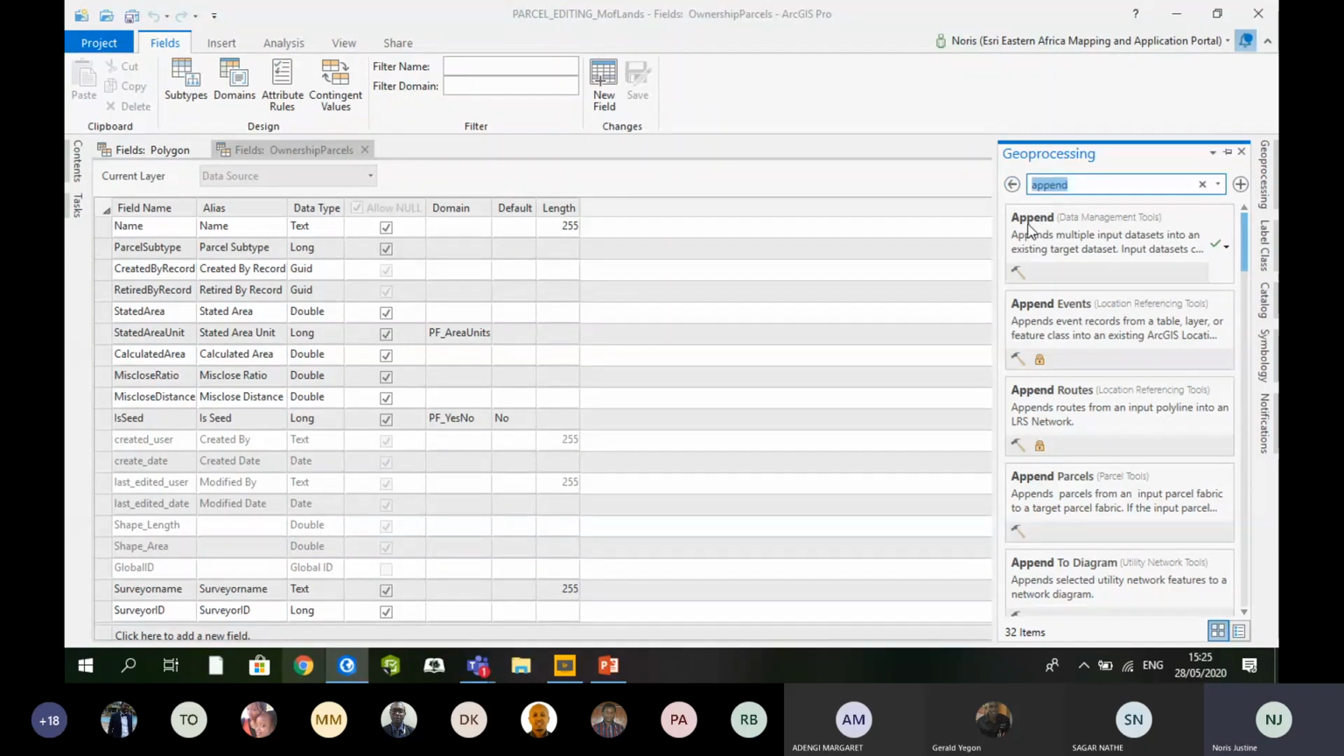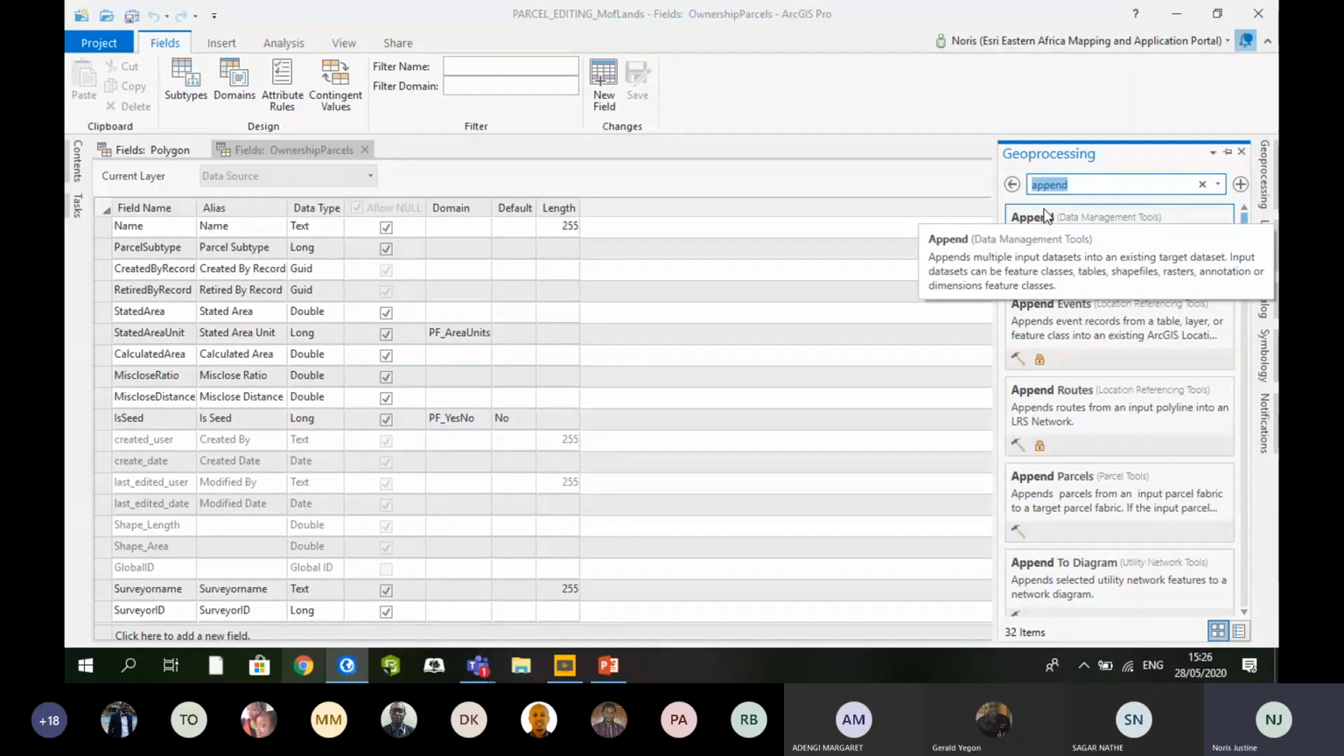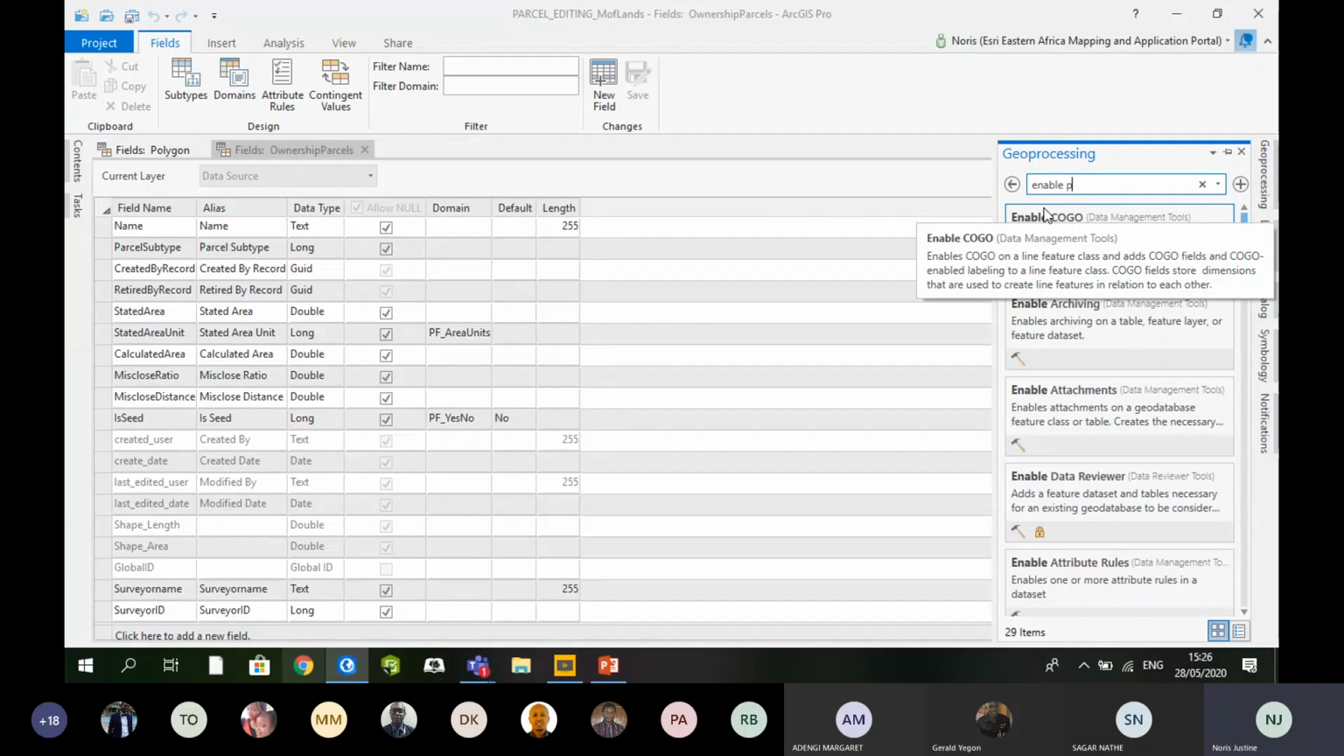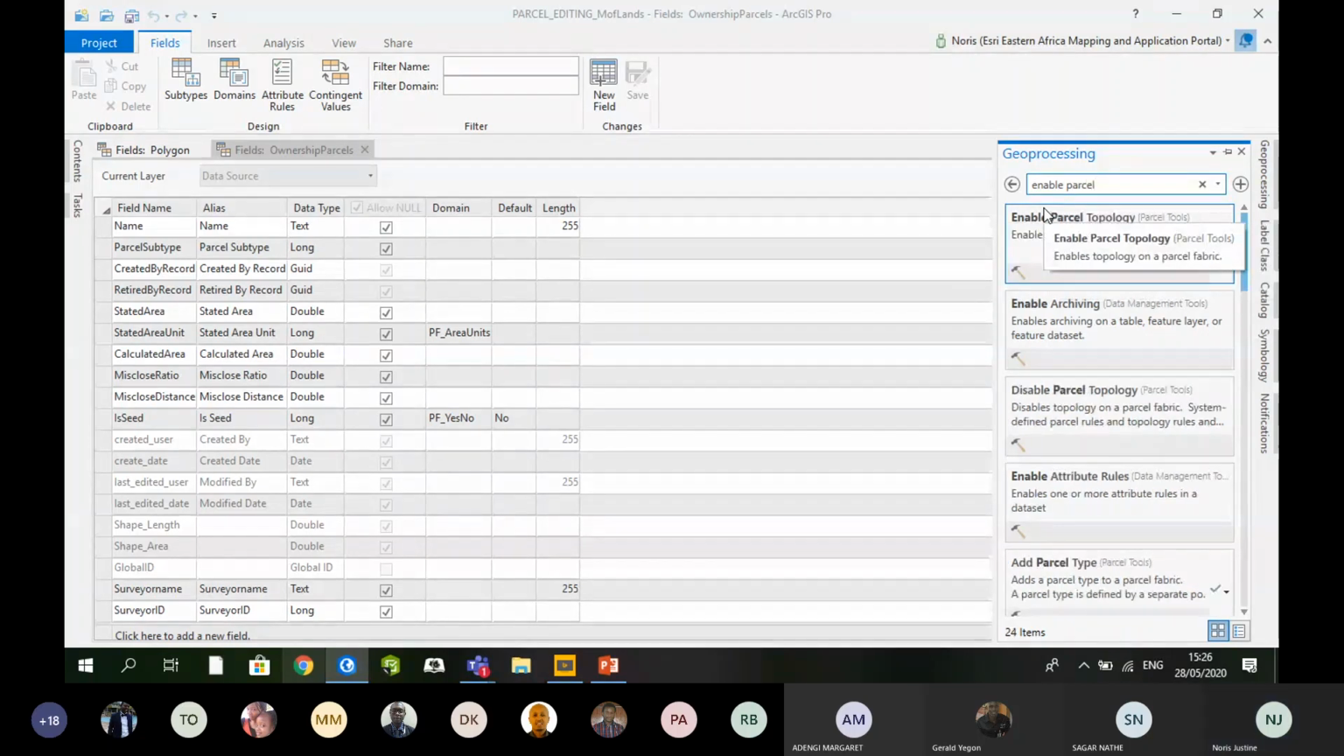Now, after we have added the data, we need to run the topology, because remember we said we have an inbuilt topology when you're working with Parcel Fabric in ArcGIS Pro. So to run the topology, we need to run the enable parcel topology tool. So this is the tool we are going to run, enable parcel topology.